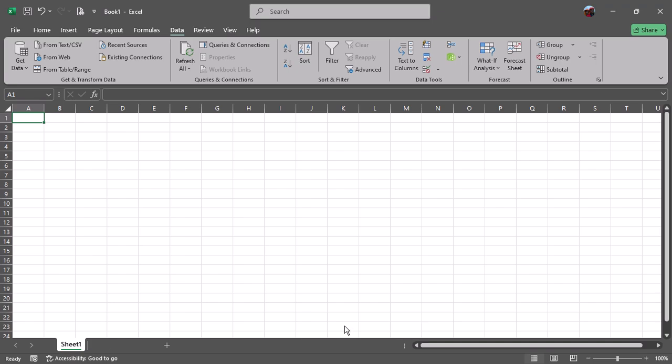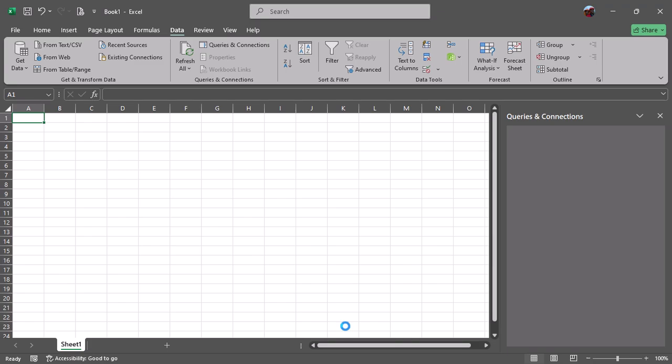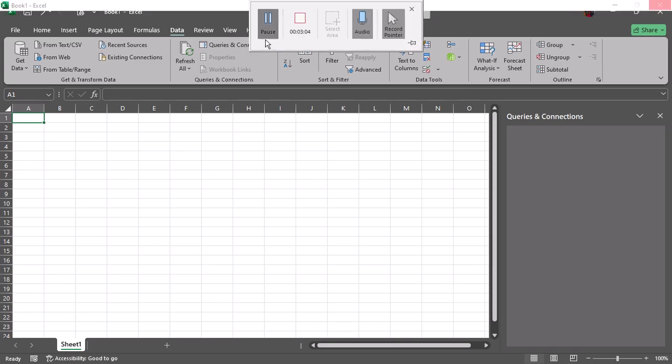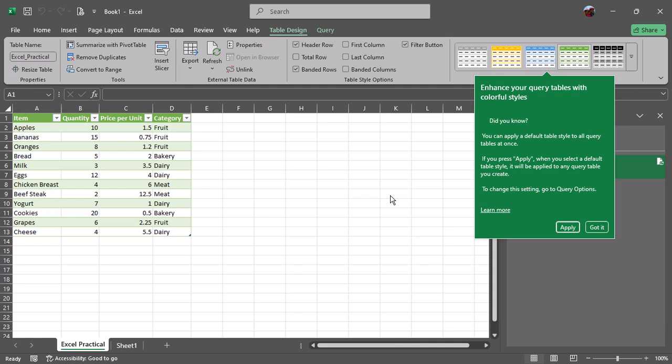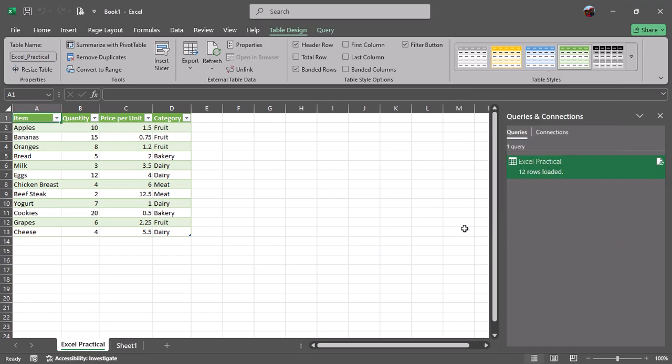We're just waiting for it to load. All right, and finally, data has been applied perfectly here. It is showing your query tables with colorful styles and so on. So I'll just pick the same one which has been chosen for me.